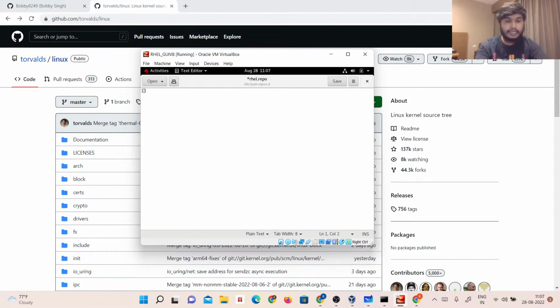This is the syntax which you can use. AppStream, and then you have to set the path from where it's coming. It's coming from the baseurl. I don't think you have to keep a space, and then you can paste this path, but it will not work.